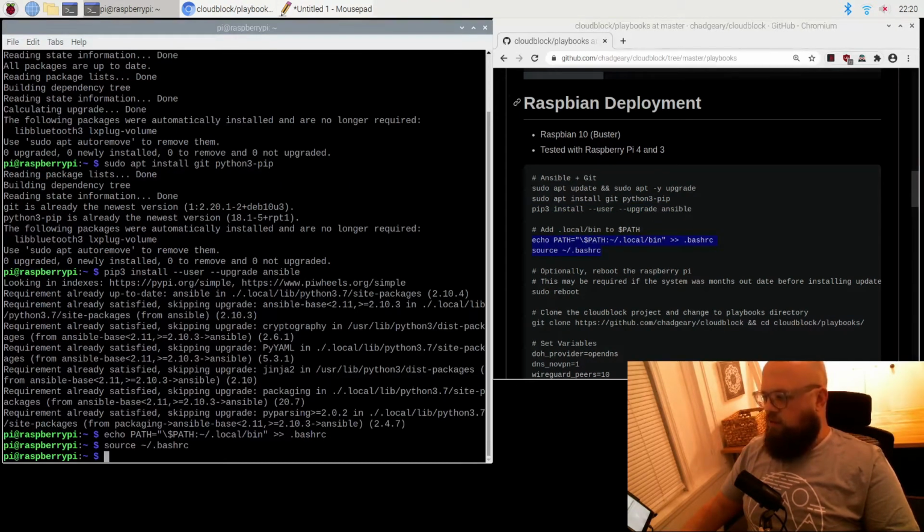Next, we'll have these two commands. These are used to tell your terminal or shell where Ansible has been installed to. It is two commands. Make sure you grab both, paste them in. And then optionally, we reboot the Raspberry Pi.